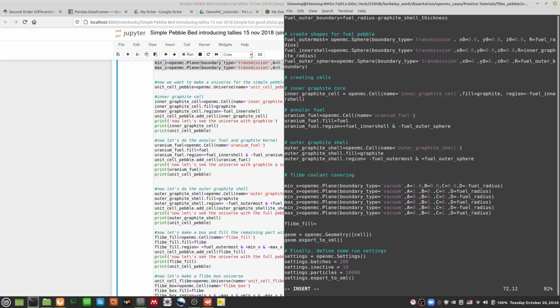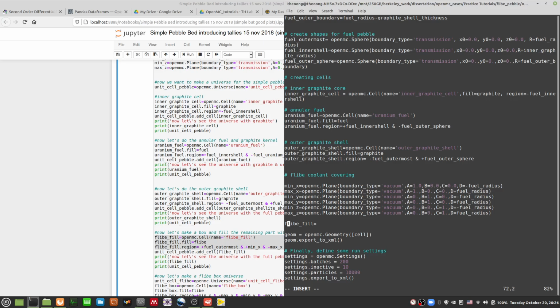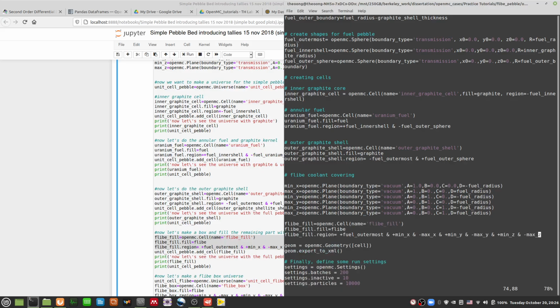Okay, so what will it be? Again, all right, I'll just copy all of this here and I'll paste it. And I'll explain it line by line because I don't want to type anymore. Flight fill. This is yet another cell. The name is called flight fill. Straightforward. What I want to fill it with, flight. And how do I define the geometry?